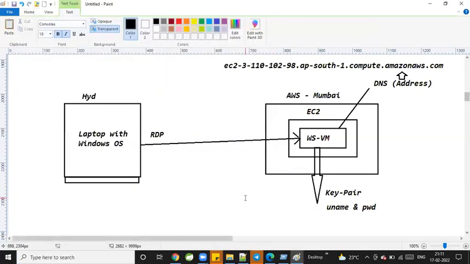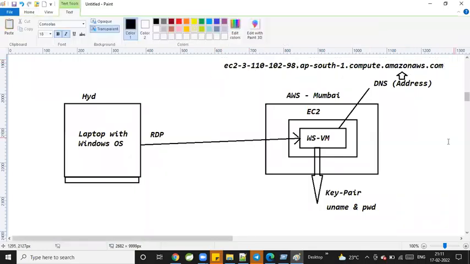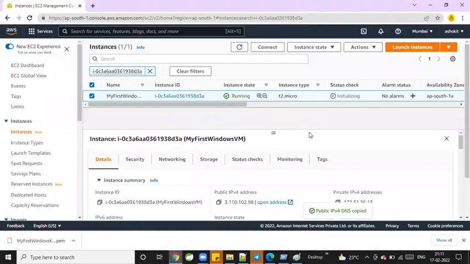I am using a Windows computer only. In the AWS also, I have a Windows computer. I want to connect from my Windows computer to the AWS Windows computer. That's where you will go for RDP. Now, in order to connect to the AWS, we need the address of that computer. We know the address. We know the DNS. We should know the username and password. Are you guys able to follow this? What I'm trying to say?